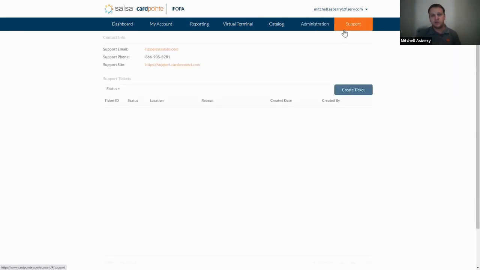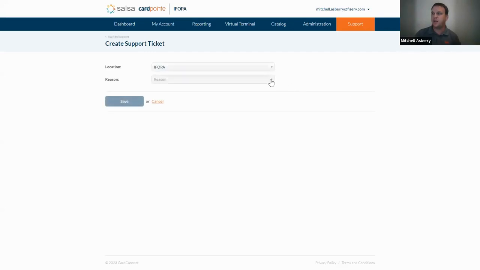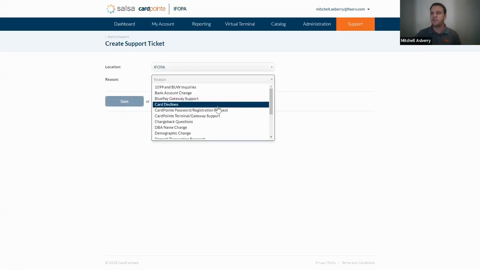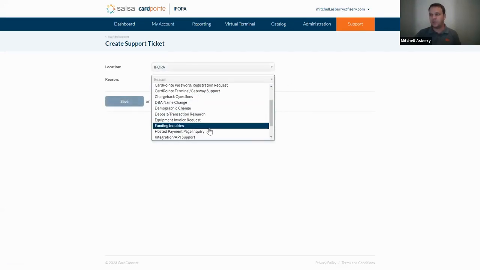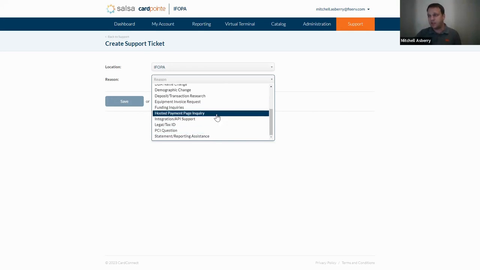And one of the best parts of our portal is our support tab. Our support tab allows you to create tickets. Let's say that you had a bank change, or you want to ask a question about why a card got declined, or maybe it's an inquiry about a funding event, things like that.